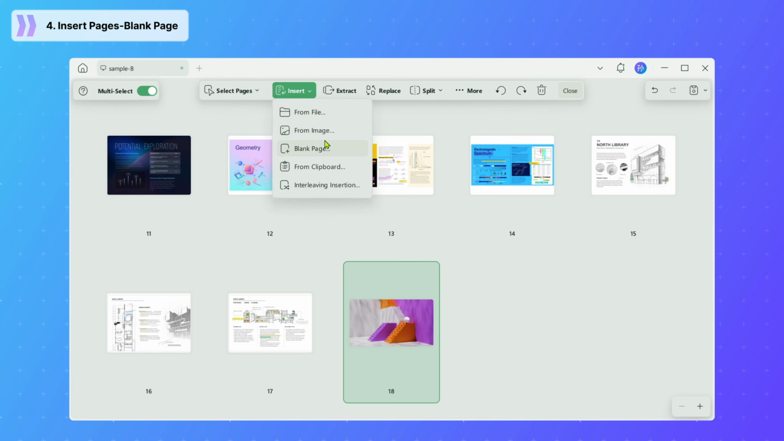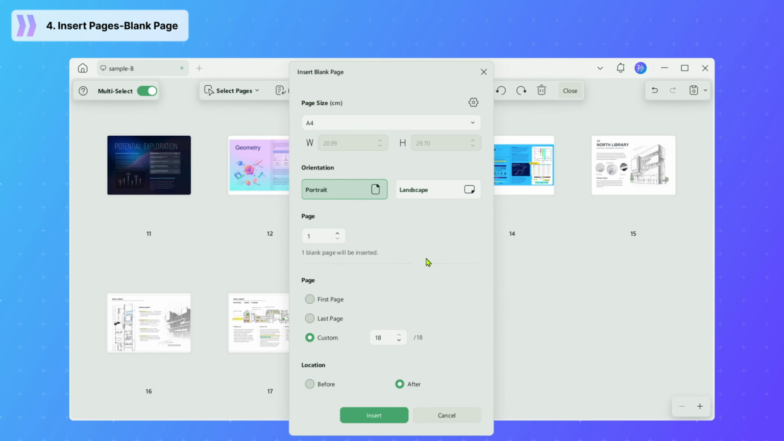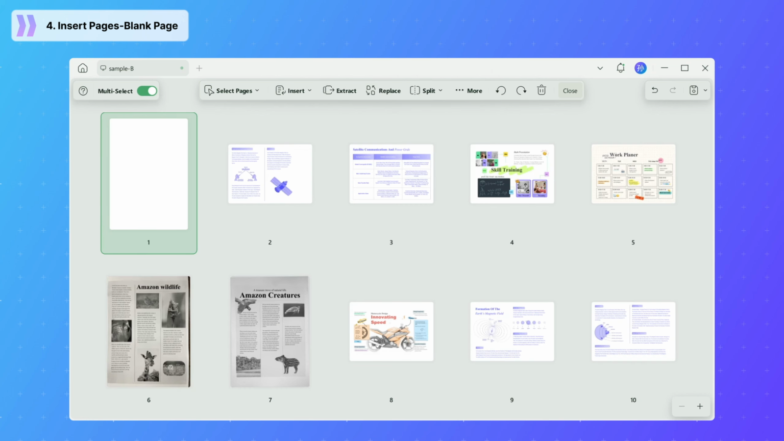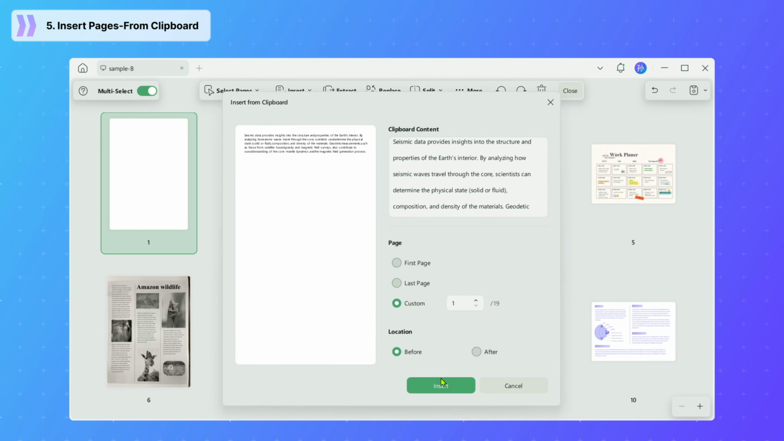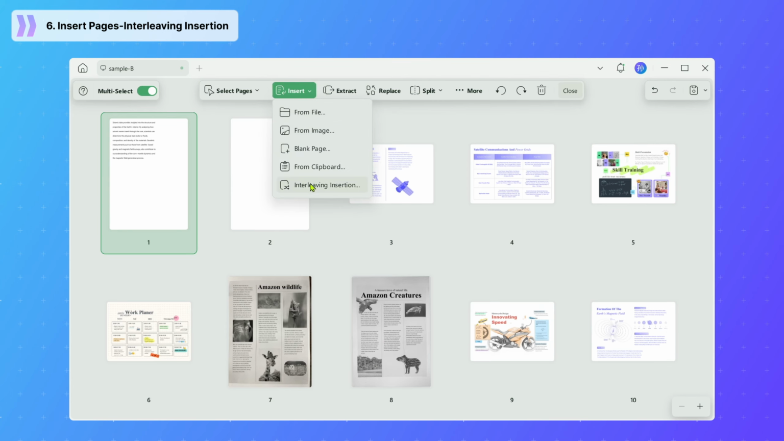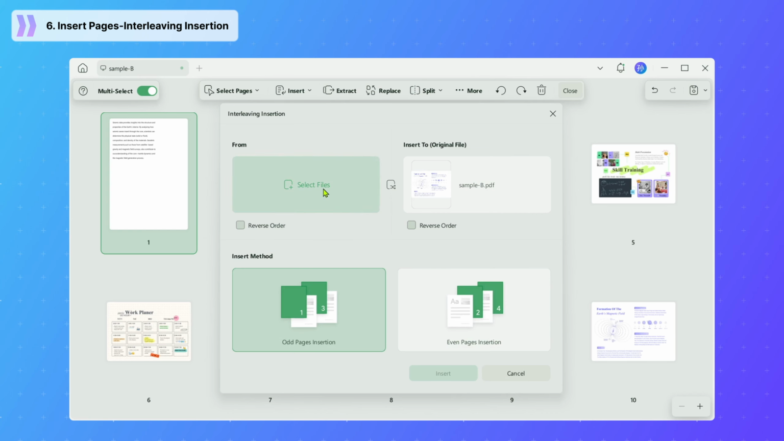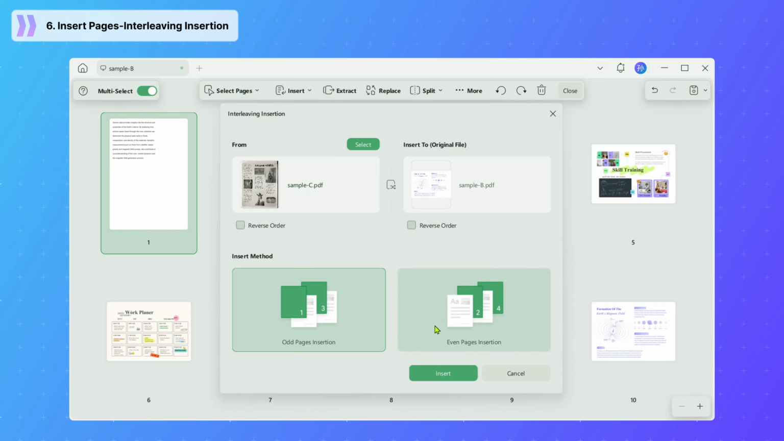You can also add a blank page. Or insert content from Clipboard. It's quick and easy. Interleaving Insert is also supported. Just choose the method that fits your needs.